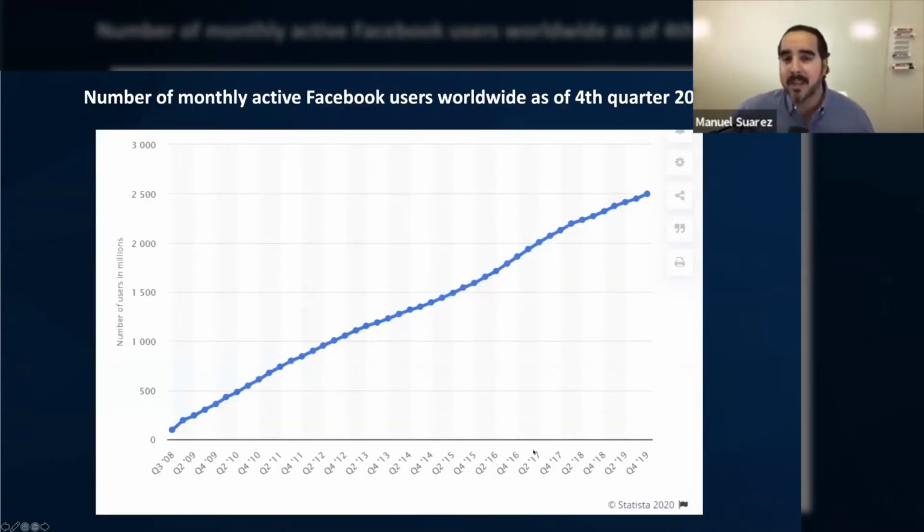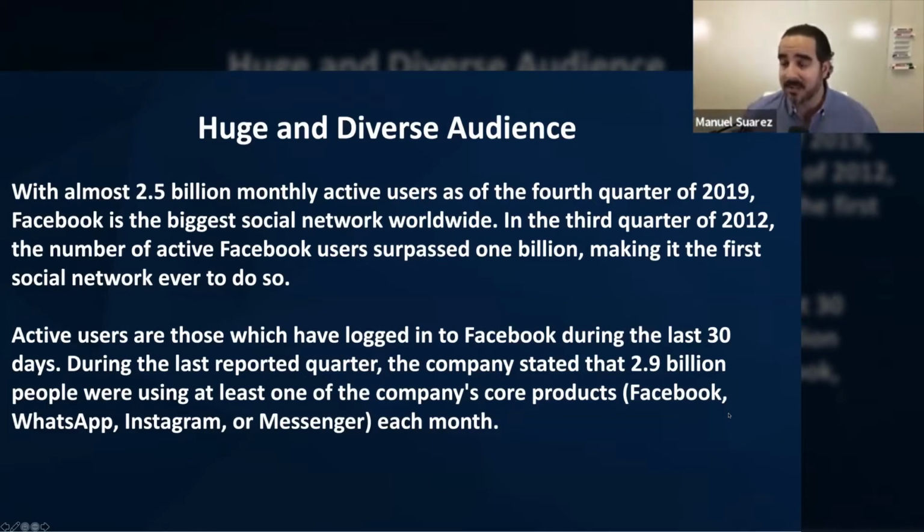So the number of monthly active Facebook users as of the quarter of 2019, obviously, as you guys know, it's been exploding and more. There's a big audience and it's really diverse. And in total, the last report, January 2020, shows that Facebook now has 2.9, so almost 3 billion people actively using one of the company's core products, which are Facebook, WhatsApp, Instagram, or Messenger, every month. You guys realize that's almost half of planet Earth.